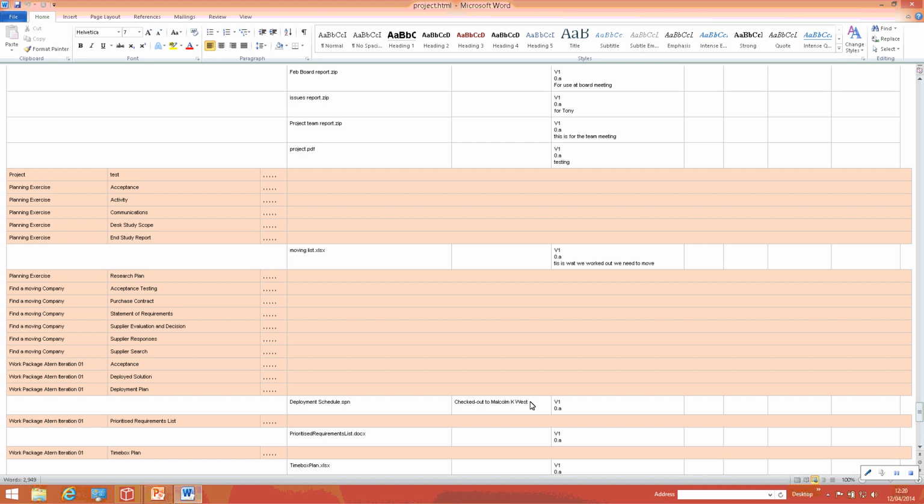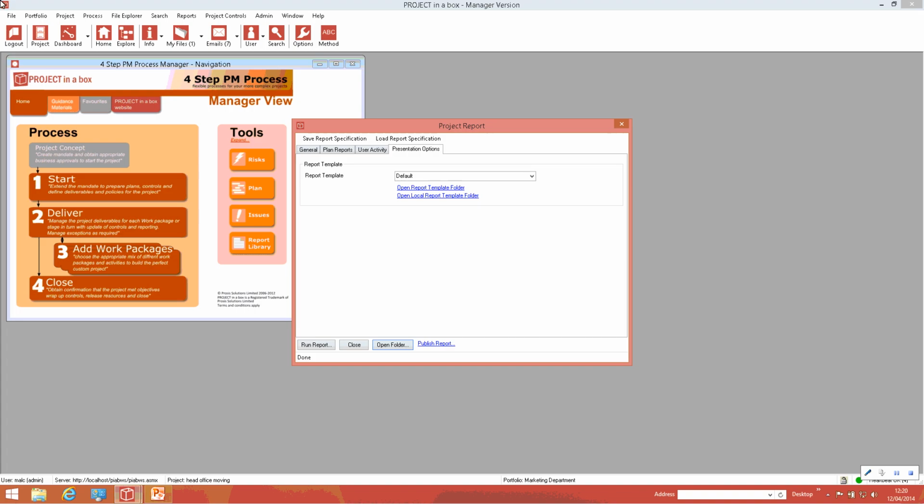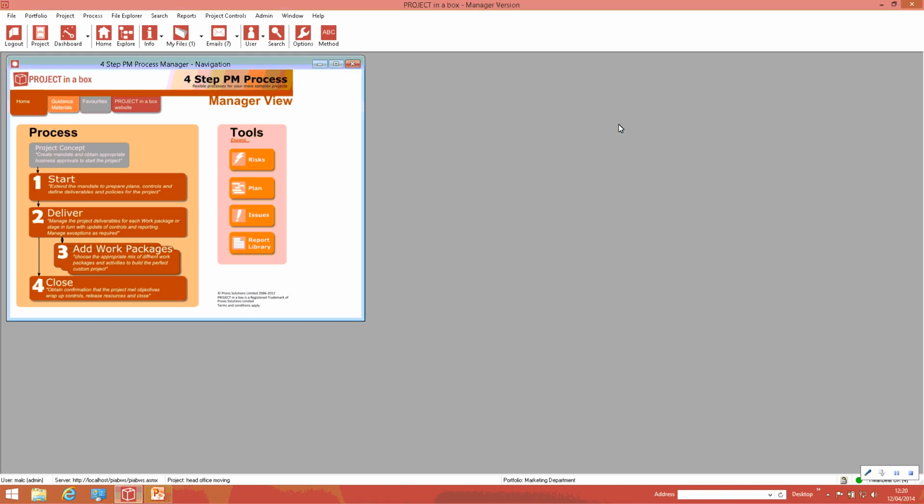And you've produced two really quite different reports from the same source data in a fraction of a second. And if you want to go to a different project, you just move to a different project, run the report again. And that's all established straight away for you.